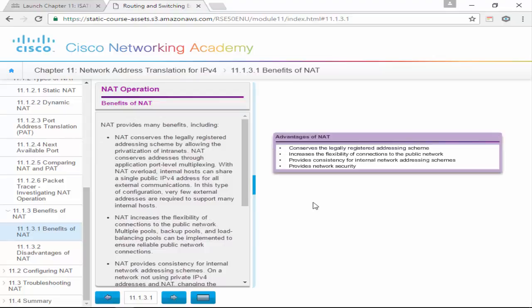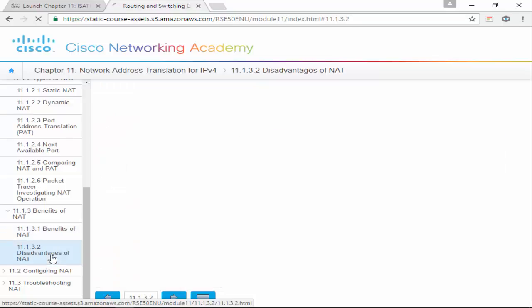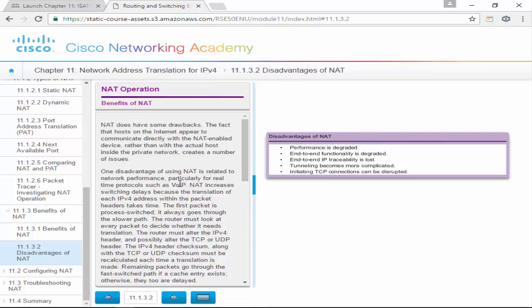So benefits of NAT: conserves the legally registered addressing scheme, conserves private addresses so we can use them, increases the flexibility of connections to the public network for the same reason as the first one, provides consistency for the internet network addressing schemes, and provides network security. Because if your device was accessible from the internet without this translation, if you just go straight to a device, well, it leaves a lot more doors open than when you're just getting an IP address with a port or a new IP address that's public. It doesn't know exactly what your network scheme on the other side is, so it provides a layer of security.